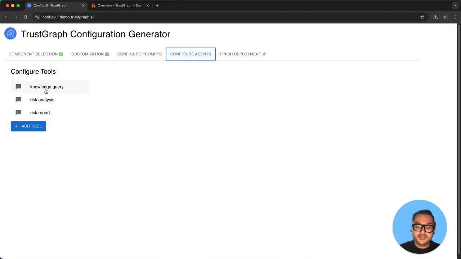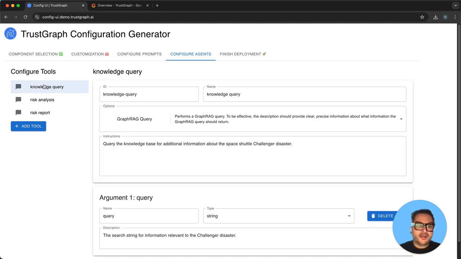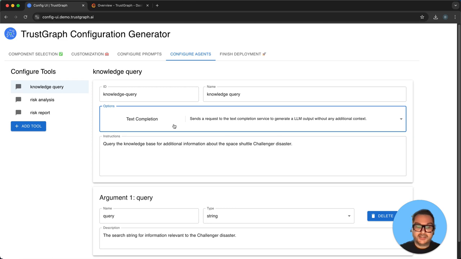Now, I've already done these, but you'll have different tools that you can configure for the agent flow. So what do we mean when we say a tool? Right now we have two primary options for a type of tool. It can be a GraphRAG query, or it can be just a text completion.